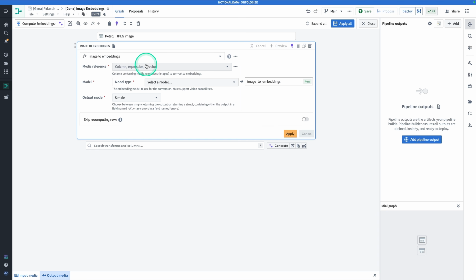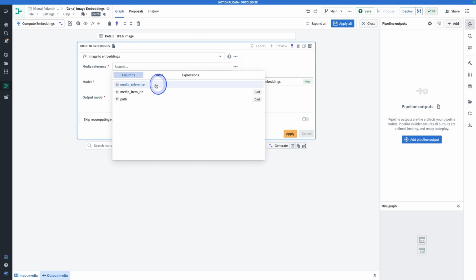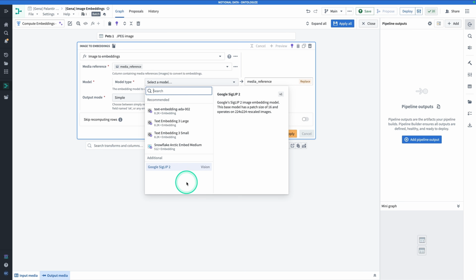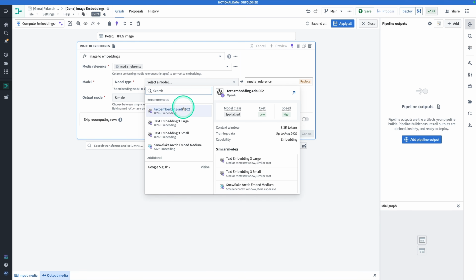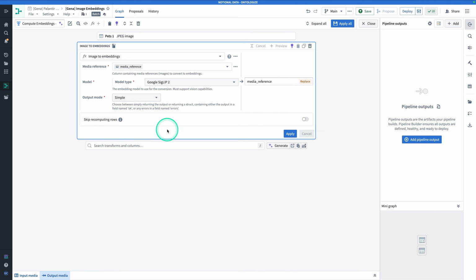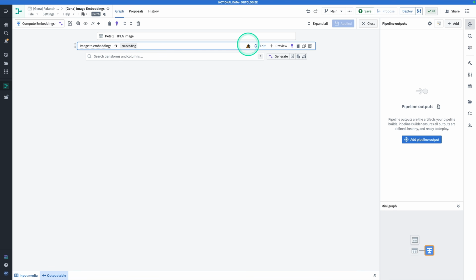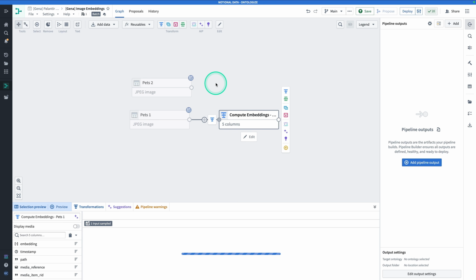The media reference, so the pointer to the picture, is media reference. And for the model, you have to have access to the Google SigLIP2 model because this one is for images. None of these other models are for images. So click on this one and call this output embedding and hit apply. Don't worry about the warning sign here. That's just warning you that this model call is computationally expensive. Make sure you hit apply and close.